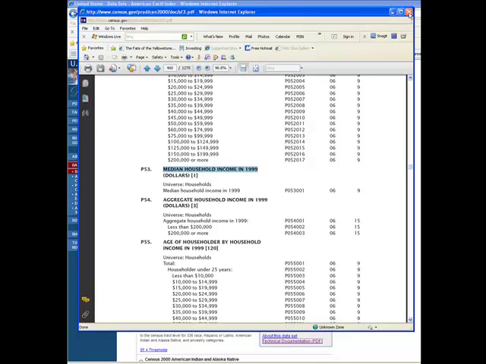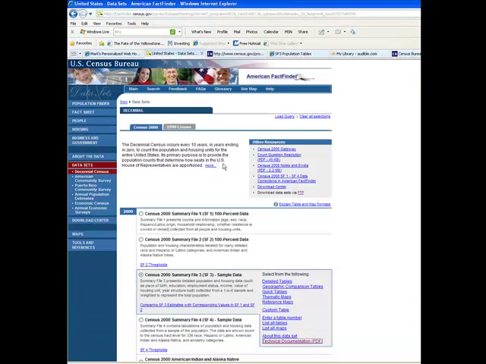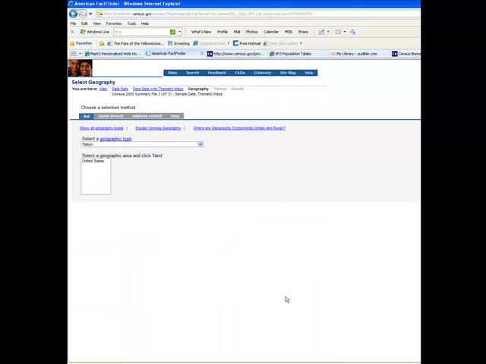Let me go ahead and close this document. Again, keep in mind that you might want to download this document and just put it in your reference files, and you can get to that back out here on the Fact Finder page under the technical documentation. But one way of getting to it, let's just pretend that we're going to make a map.